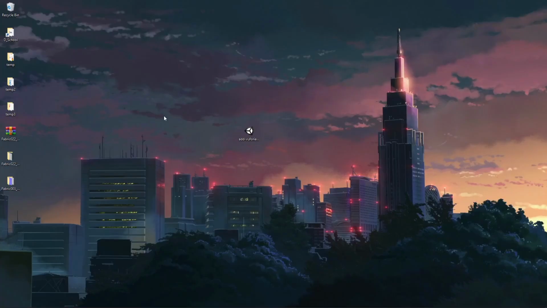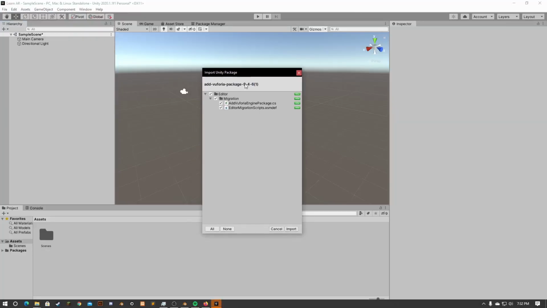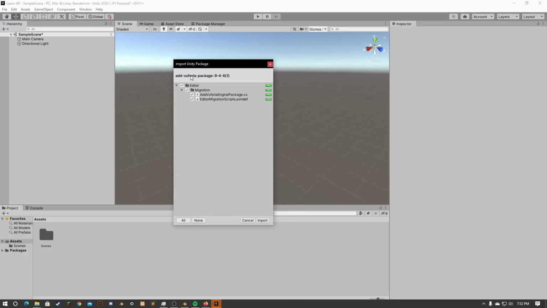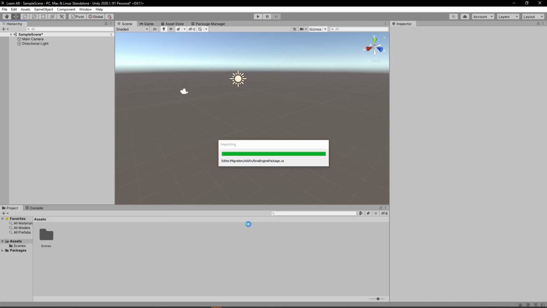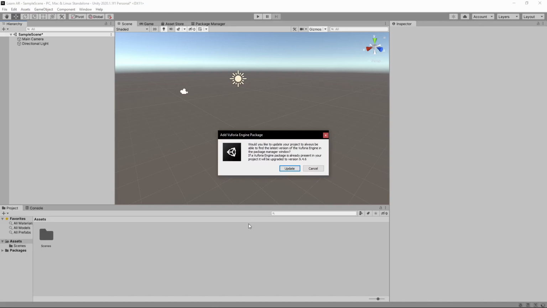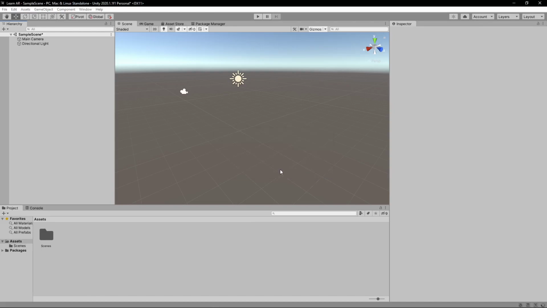Now we go back to the screen, double click on the Vuforia package, let it launch, and then we will be shown the menu of add Vuforia package on this Unity. So we'll click import. This might take a while, so if there's an option to update, just update it. It will take a little bit longer. I'm going to fast forward here.